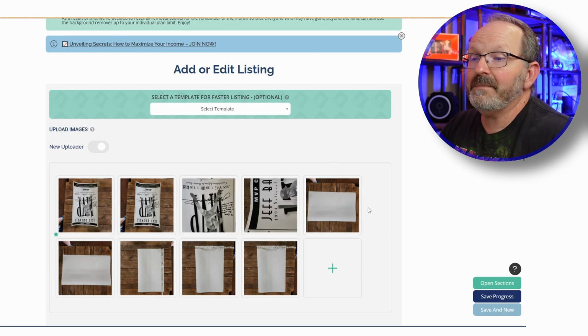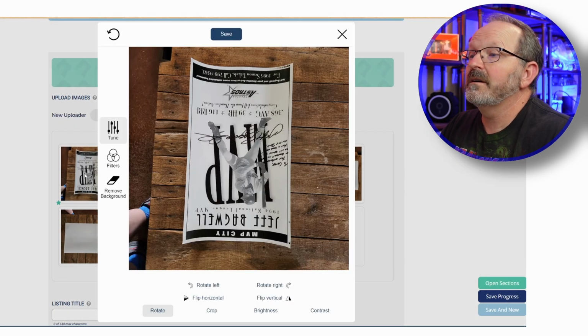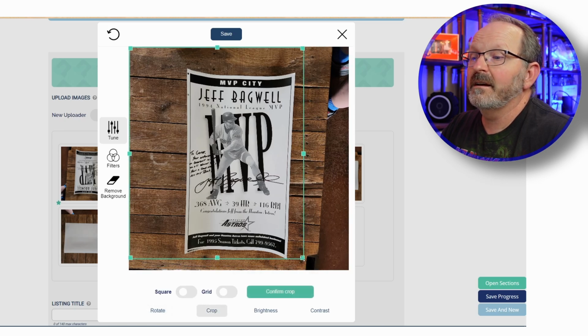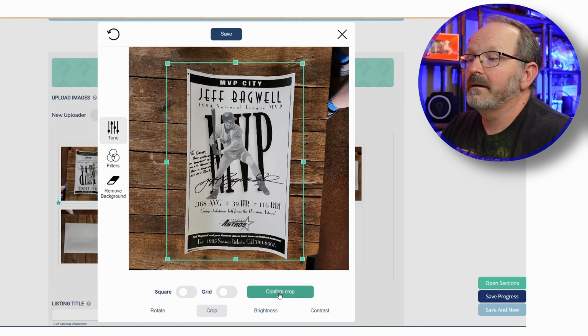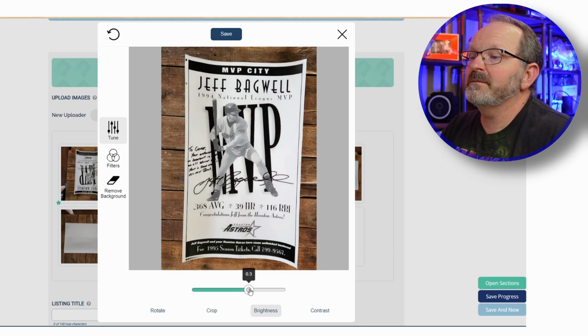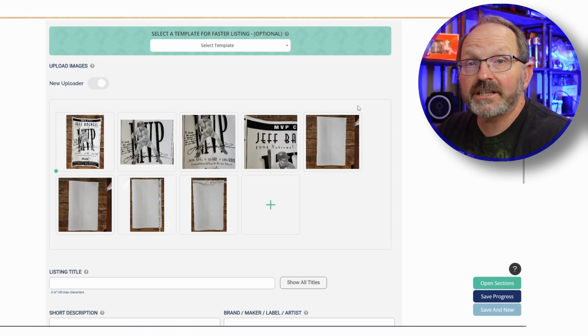Let me show you a little bit. Right now, my pictures are uploading. If I click right here, I can do a little bit of editing on this. I can crop it, I can rotate it. You can also brighten it a little bit if you want. I try not to do a whole lot of manipulation of the photos because I want people to pretty much see what I see.